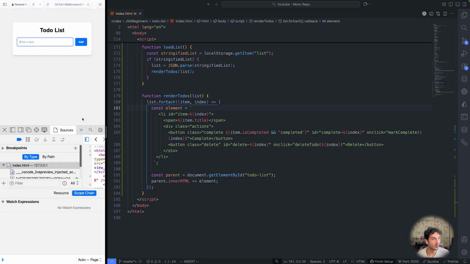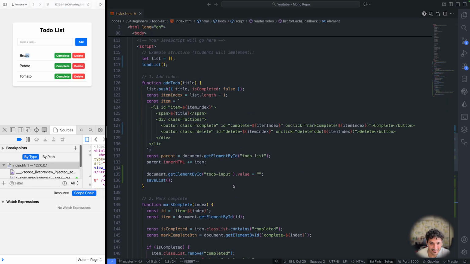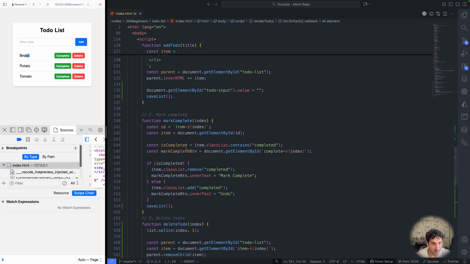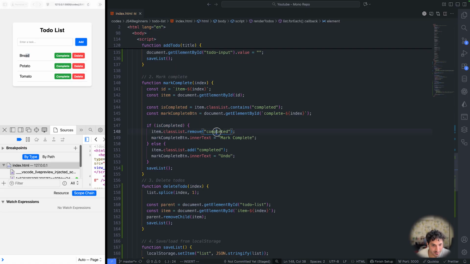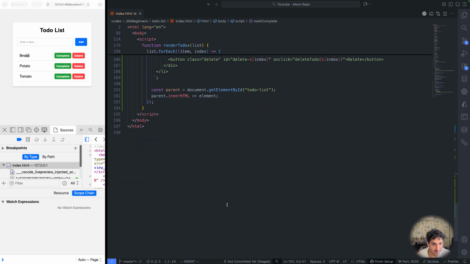Okay, what happens if we add bread, mark it as complete, and we add potato, and we don't want to mark this as complete, and we add tomato? All right, when we refresh this page, I want to see if it's completed or what. It's not complete. So what we did for marking as complete is add completed in here, but it's completed, I guess.